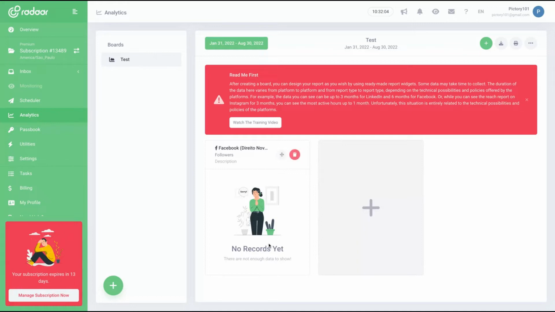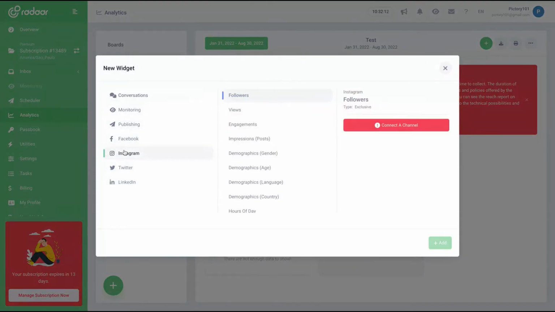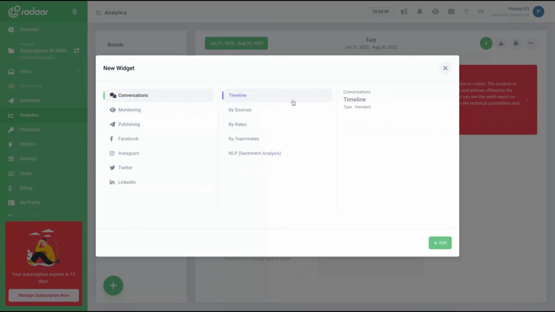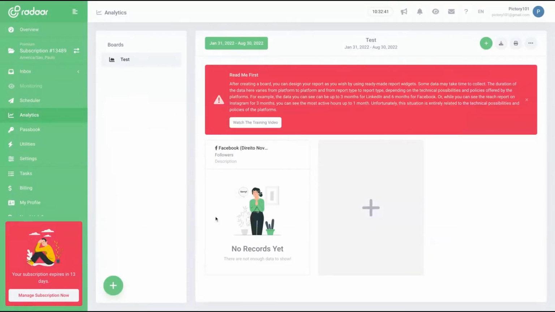On the analytics, you can create boards and then select which kind of feature you want to track. For instance, if you want to track only your Instagram followers, viewers, engagement, impressions, demography, same for Twitter, followers, competitors. In LinkedIn, you can see your followers, the gain of followers, views, engagement, impressions. You can create an analytics of the timeline of your conversation, source, rates, monitoring the same. On publishing, you can create an analytics about your post and the timeline of your post. Everything will appear inside each board that you create.